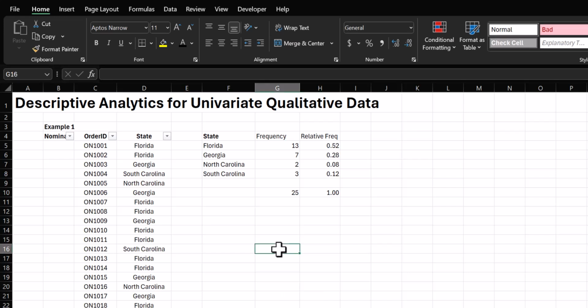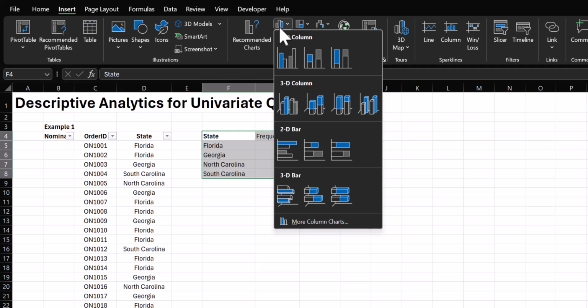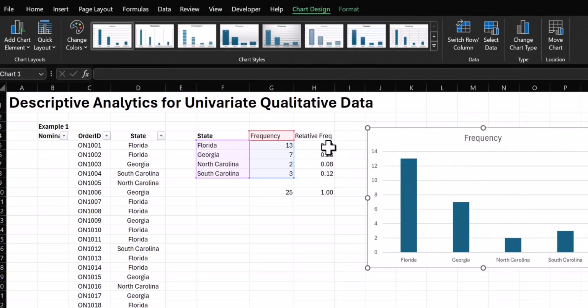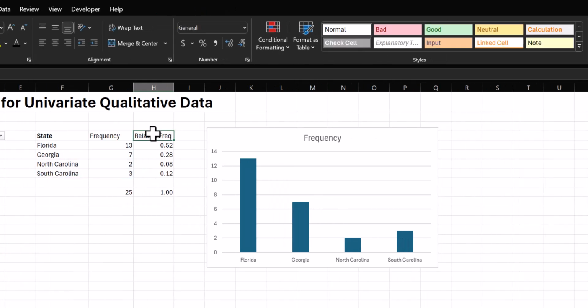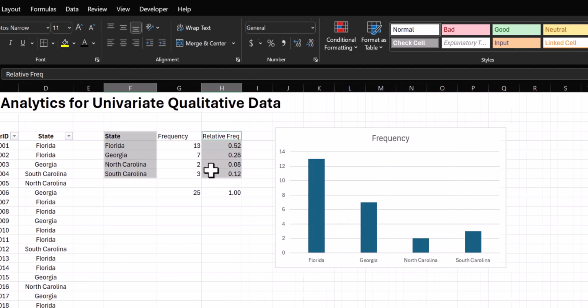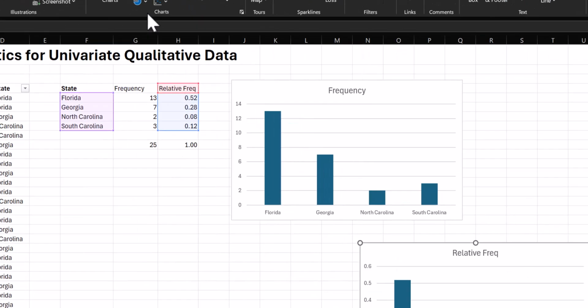So from here, we can draw some charts. For example, we can draw a frequency chart, a column chart using frequencies. There. We can also draw a column chart using relative frequencies. There.